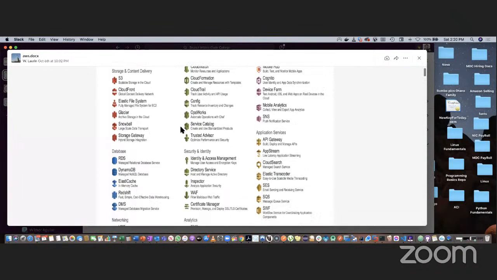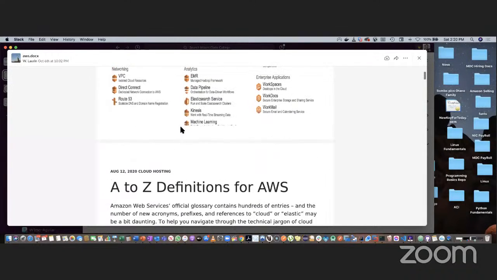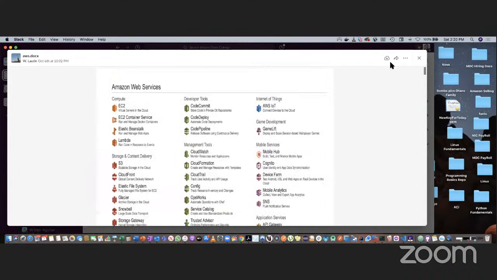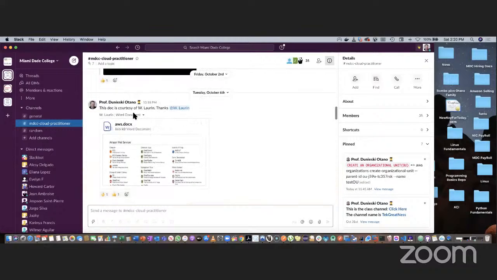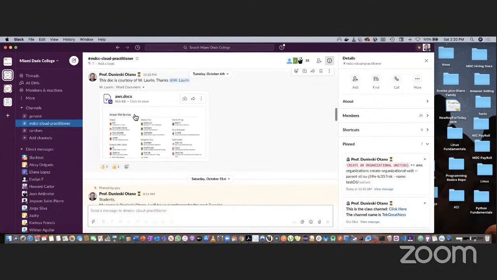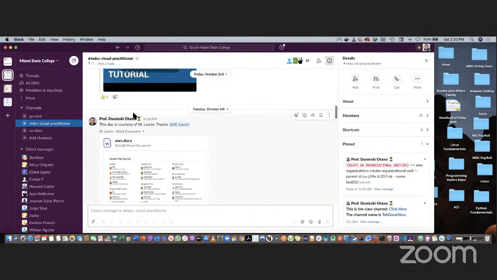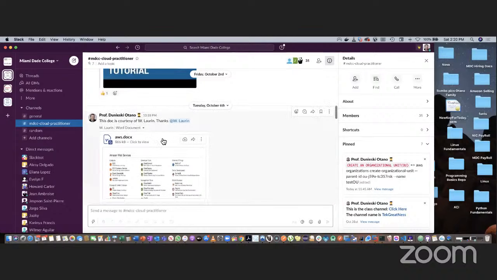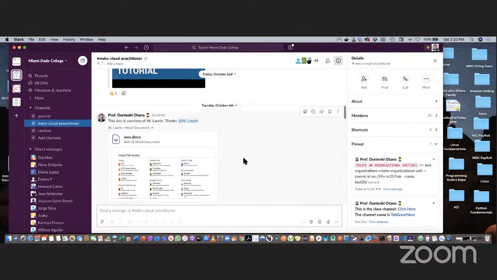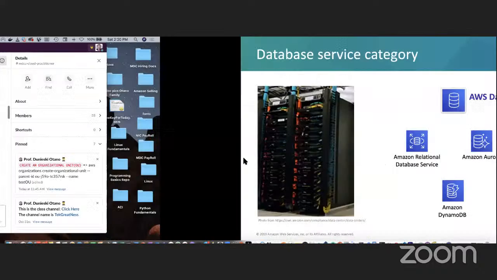How in depth are we supposed to know these individual services? Or we just should know what they're for? No, just know what they're for. So you can disregard them in the exam.